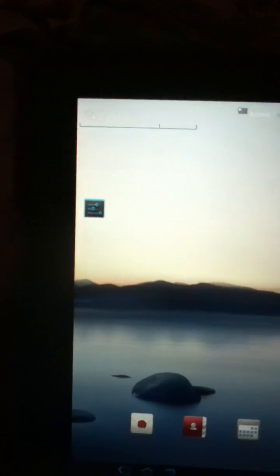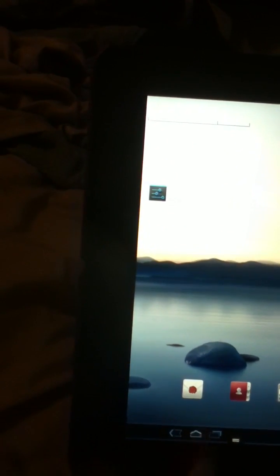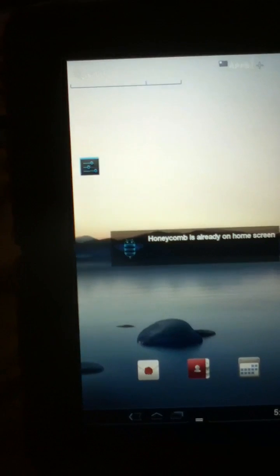YouTube. Right here I have the Kindle Fire HD, and I have a theme on it right now. But today I'm going to show you how to install Honeycomb. Wait, was that right? Yeah, Honeycomb, without being rooted. So that's pretty fun because I don't want to do all that stuff.